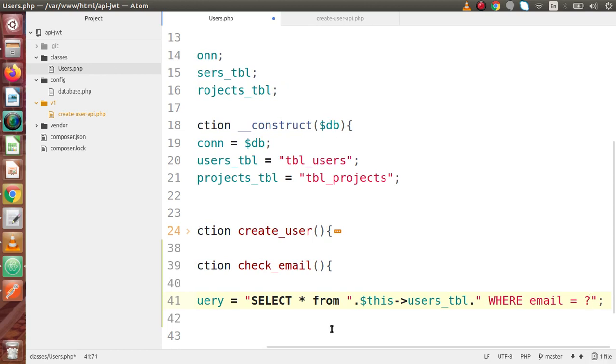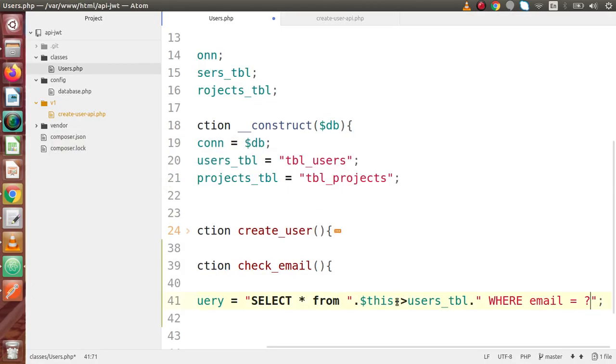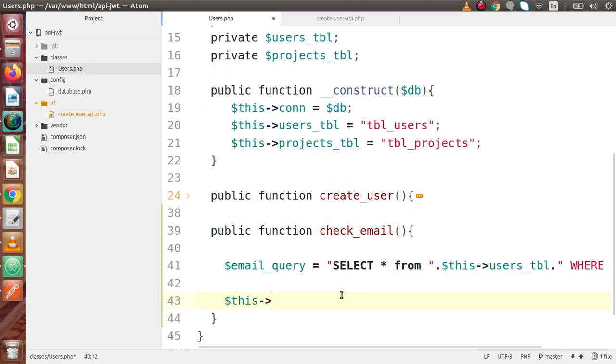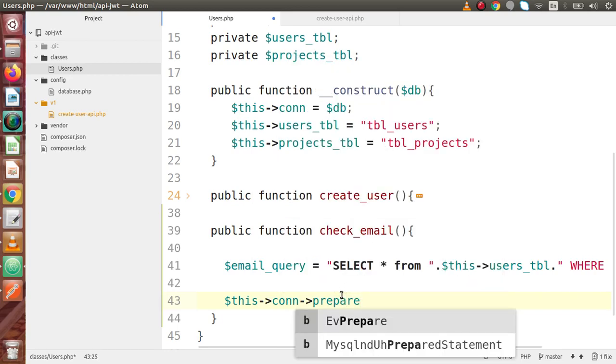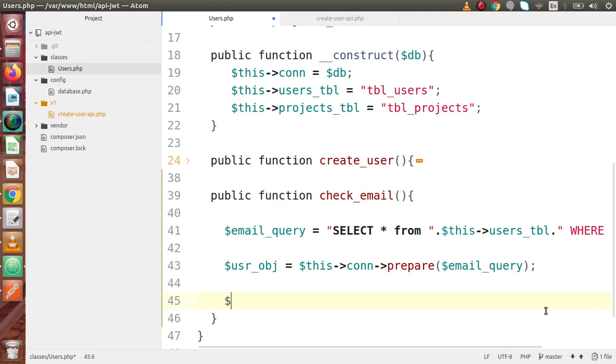It means while filling our registration data, we will first pass this email address inside this query. If it exists, then it returns some data, otherwise it will be null. If it returns some data, we are not going to insert that user inside our table. Now next we have to prepare our query. So this connection, prepare, and inside this we pass the email query here, and user_obj, this is the object that we had returned.